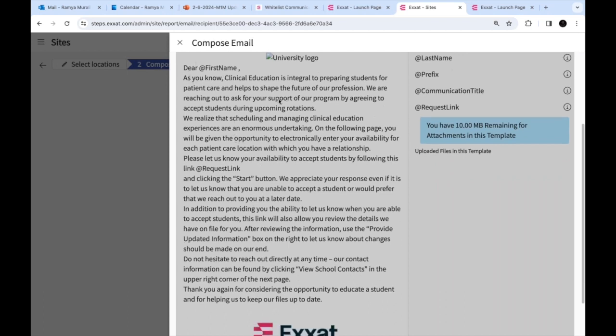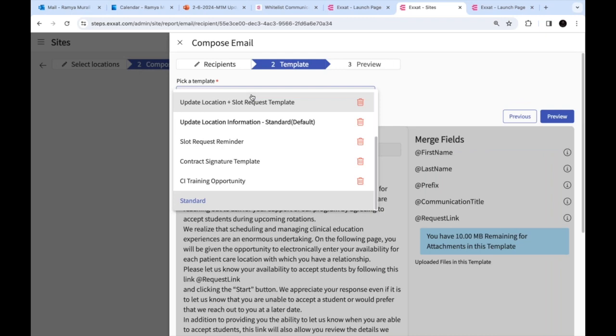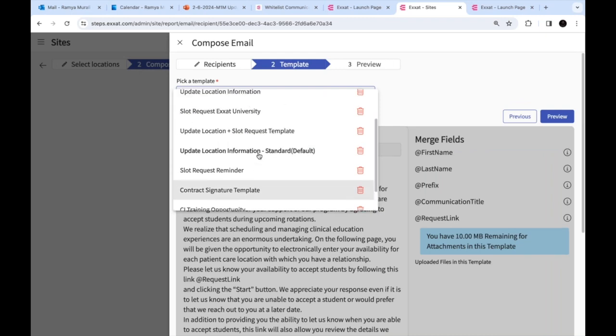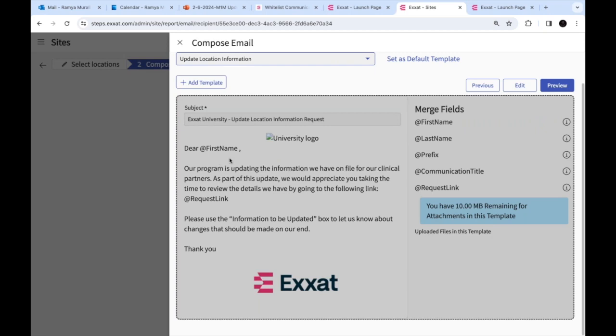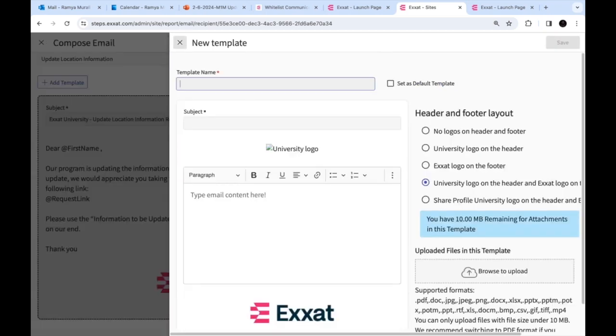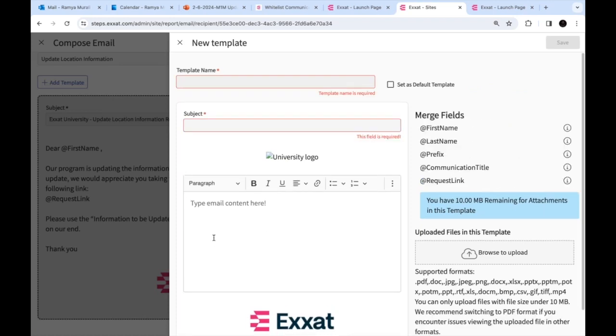So if you go in here, you might be able to see this showing up. But because we are going to send this for update location, or updating the location, you may want to create a separate email template for your program. Something like this. How to do this? Just click on add template, provide a template name, provide the subject, and start typing in the content.